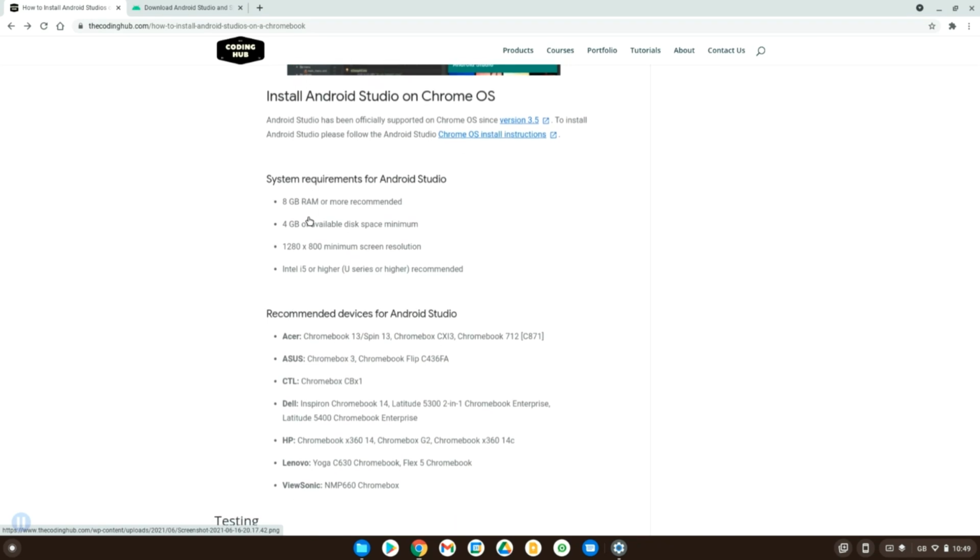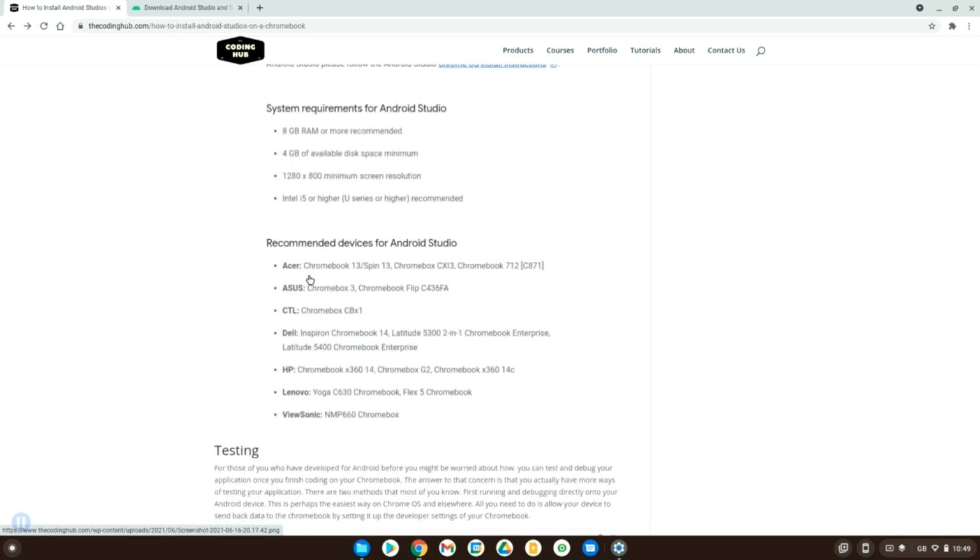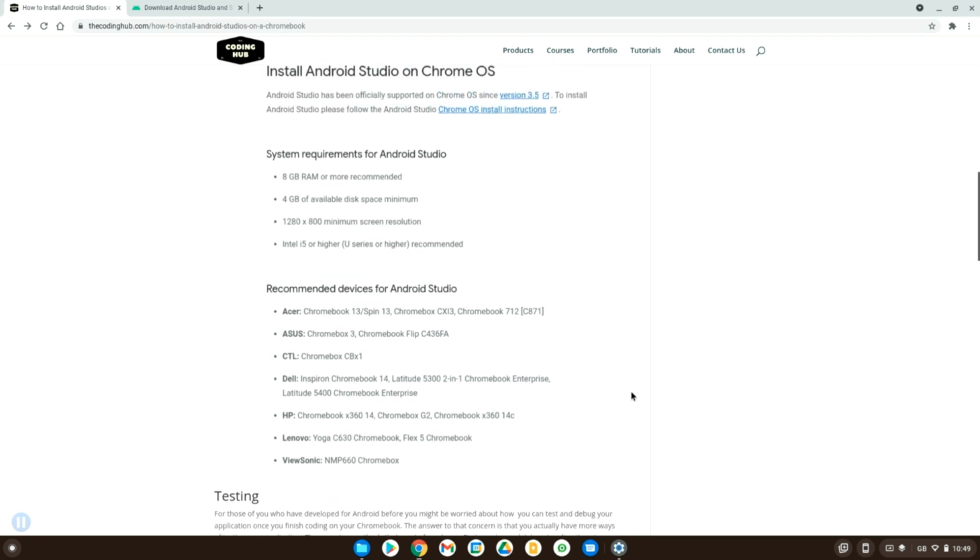You do need to have 8 gigabytes of RAM or more recommended, 4 gigabytes of disk space, a screen resolution of 1280 by 800, and an Intel i5 or higher recommended. And these are some of the recommended Android Studio devices from Google. So keep that in mind. You can try to install it on other devices. For example, I haven't got a device that's on this list and it works completely fine. However, I do have the minimum requirements met. I have an i5 with 8 gigabytes of RAM, 128 gigabytes of storage, and an HD screen.